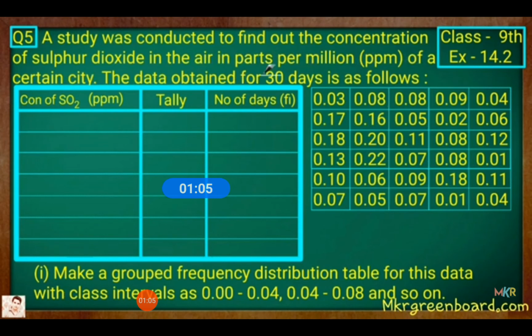In this question, the concentration of sulfur dioxide in the air in parts per million is given, and the data is given for 30 days. What we have to do in this question is make a grouped frequency table for the given data with class intervals 0.00 to 0.04, and 0.04 to 0.08, and so on. So first of all, we will find out the least value in the group.